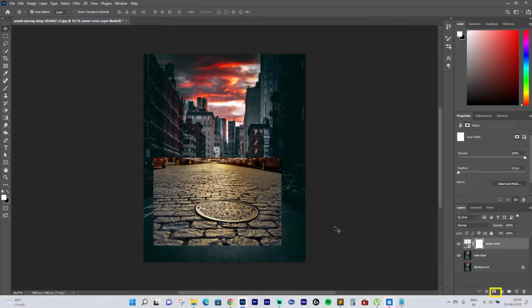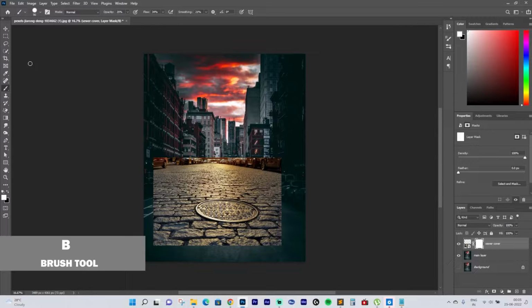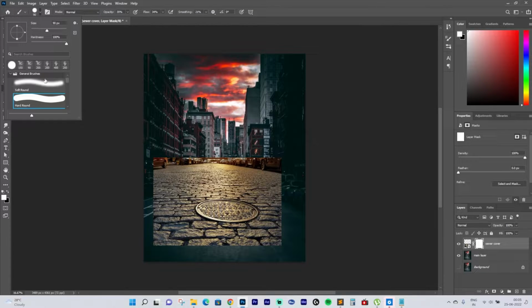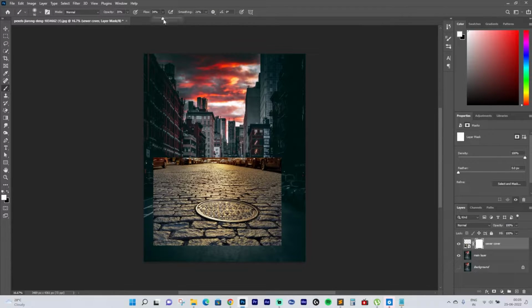Click on the add a layer mask to insert a layer mask. Then choose a brush or press B and choose the brush settings above. Choose opacity in the range of 30 to 50% and also choose a softer brush, which will make the border more smooth. Flow can be kept the same and smoothing in the range of 20 to 30%.